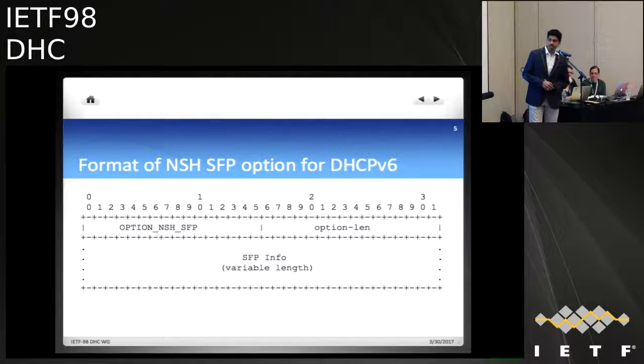This is the format of the NSH option for DHCPv6. You can see the 16-bit option field and the 16-bit length, followed by the variable length SFP information.